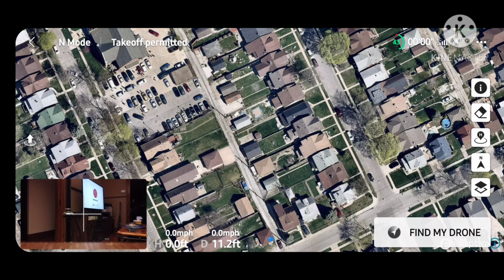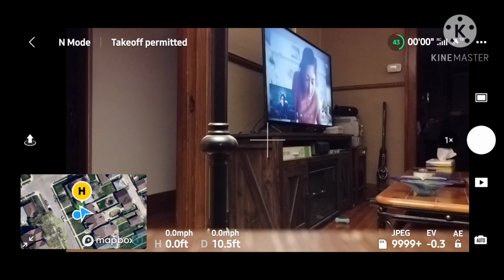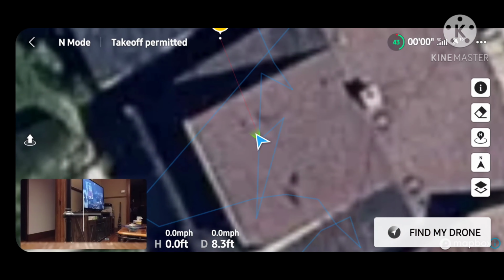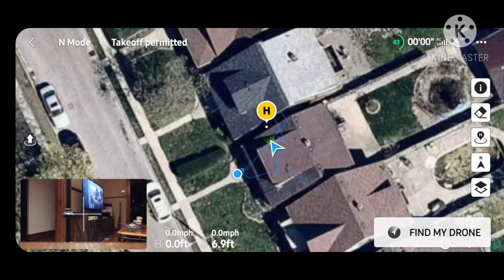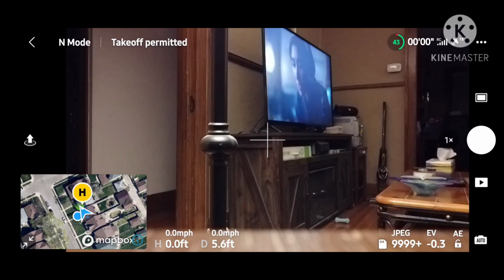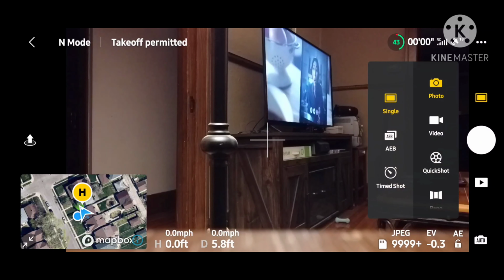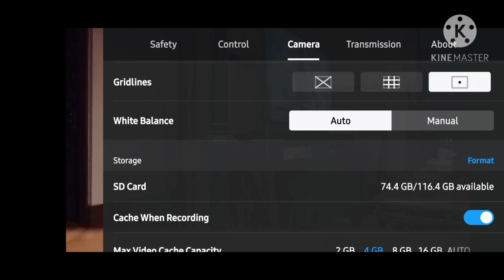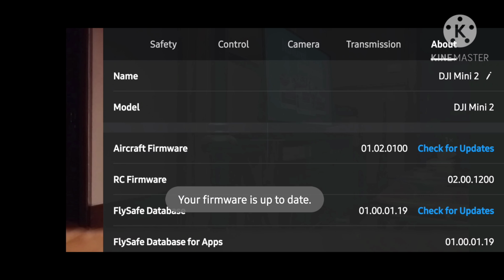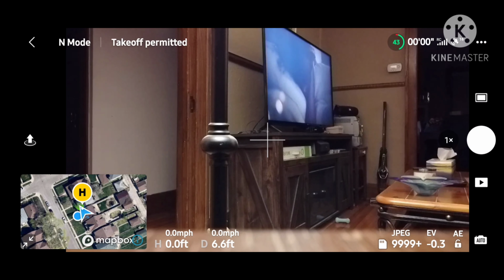Yeah, I don't get it. Yeah, still get the same thing. I don't know what's up with that. It's weird. It's not there. So just for fun, let's go to About. Firmware's up to date, and this is Android. Firmware's up to date. Yeah, so I don't know.